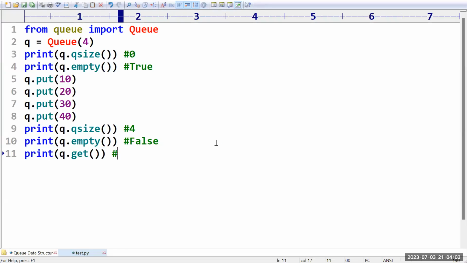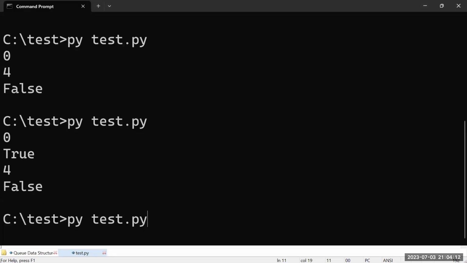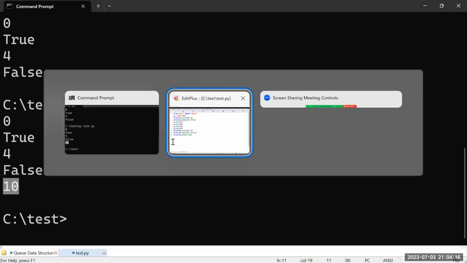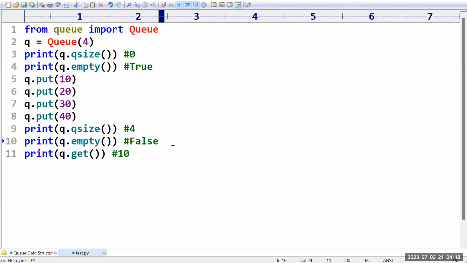So let us see which element it is going to return. Okay, it is going to remove and return one item from the queue. Since it is following the queue data structure, we are going to get 10. It is not going to hold the objects, I mean, we can't see all the objects. It is used in a multi-threading environment.